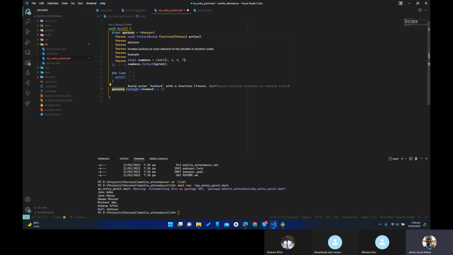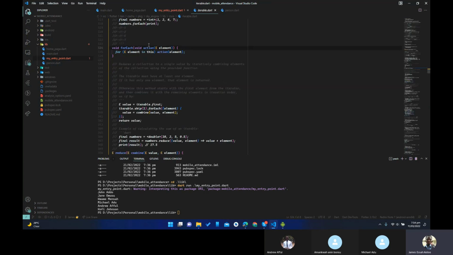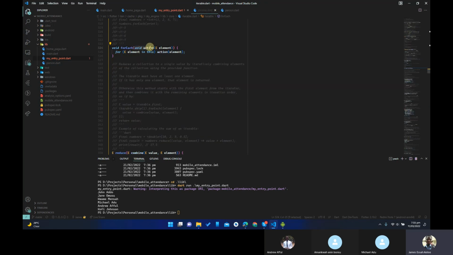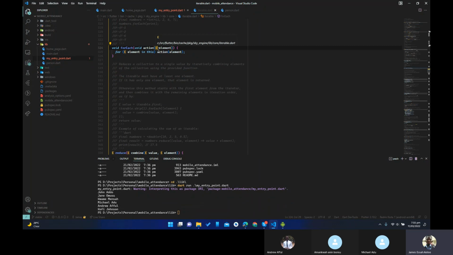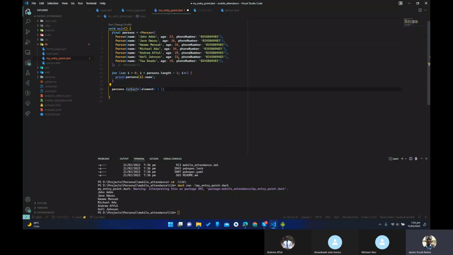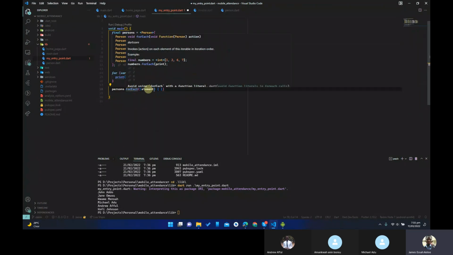Now, let's analyze this for each method. It's accepting a parameter that's a function, a function that does not return anything, indicated by void over here. And this action accepts a parameter of type E. This E is just whatever type our list is holding. In our scenario, our list is holding persons, so the E will be person. So we need to pass a function to this for each.